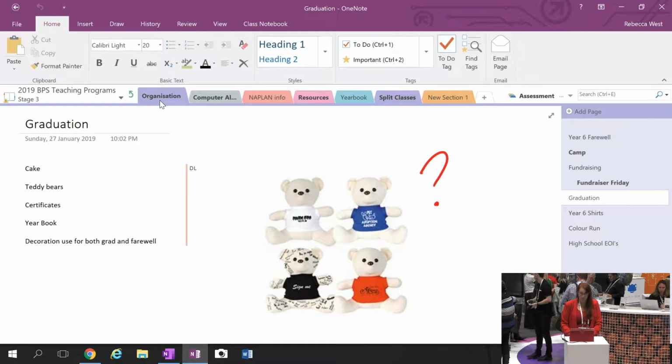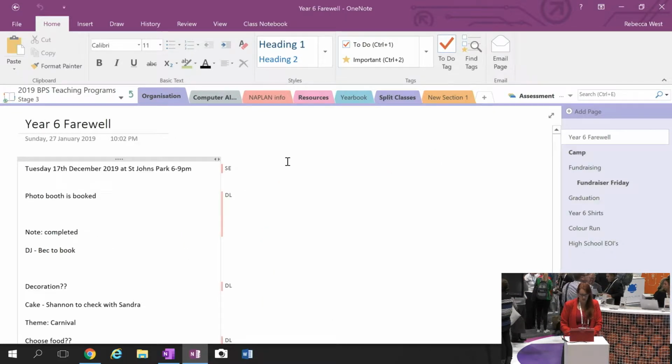This is organisation. If you've ever worked on stage 3, you know we have a lot of events going towards the end of the year, and I don't like to leave it to the last minute to do it. So at the beginning of the year, I say, right, who's doing the farewell, who's doing the camp, who's doing the fundraising, who's doing graduation, all of those things. So we sit down and organise those things, and then they just make notes as they go.